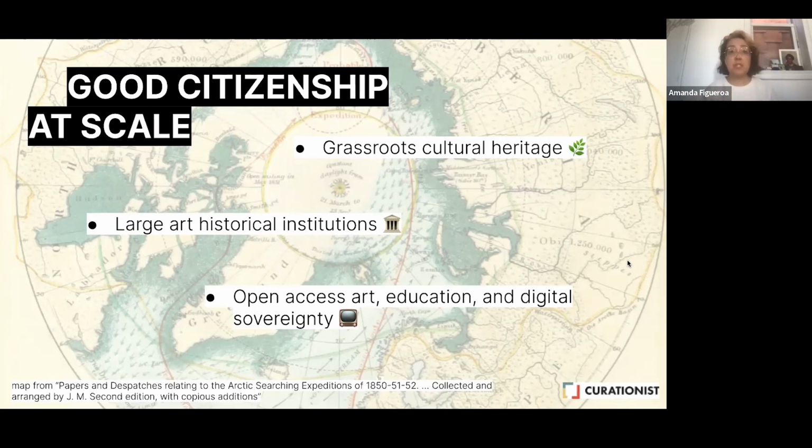That's what motivates us to come to a conference like Europeana and showcase their collections, their digitized images, their open access work, along with our own projects. So we want to be participants, collaborators, and partners in grassroots cultural heritage, with large art historical institutions, and broadly with the movements for open access art, education, and digital sovereignty. These are things that are important to us. We are a nonprofit. We will remain a nonprofit, regardless of any commercial partnerships that Pele can pitch me on. And we do this because we love it and we see the importance in it.